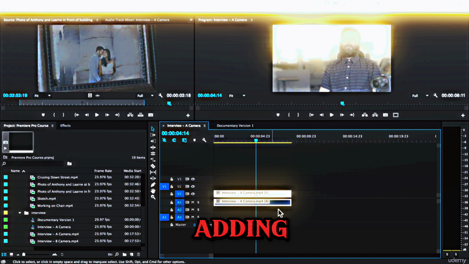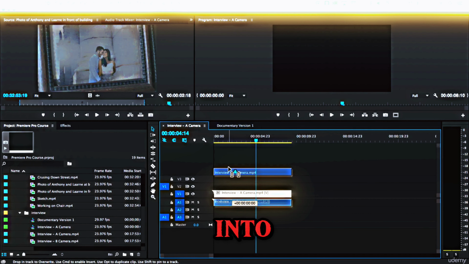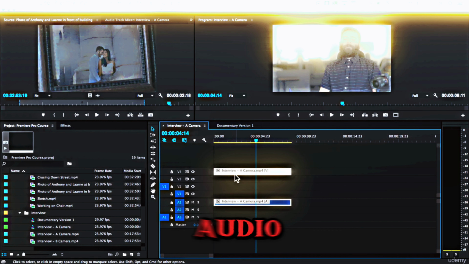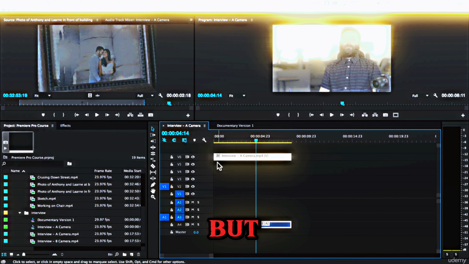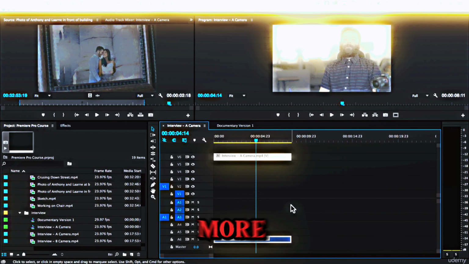I mentioned adding new audio tracks and video tracks. When you have a video clip on your timeline, you can literally drag it up into the empty space above the tracks to create a fourth video track or a fifth one or a sixth one. And same with the audio. I think I said audio before, but that was video. This is audio.